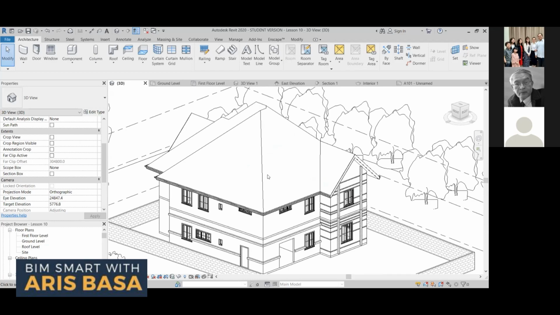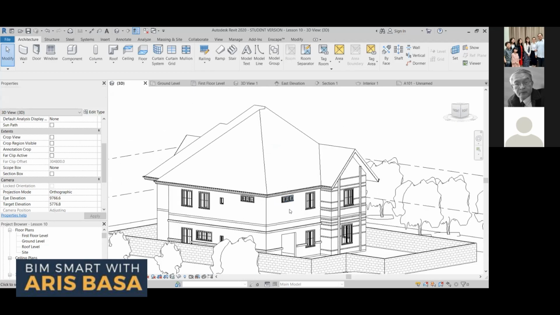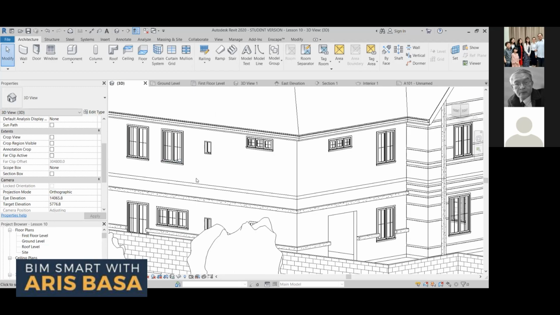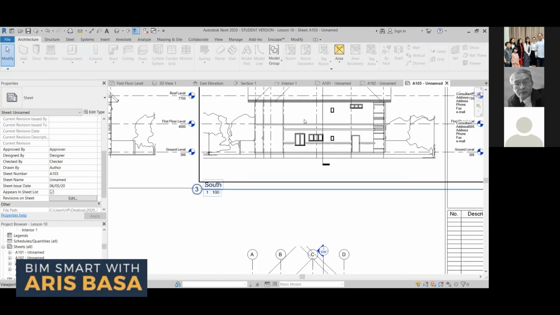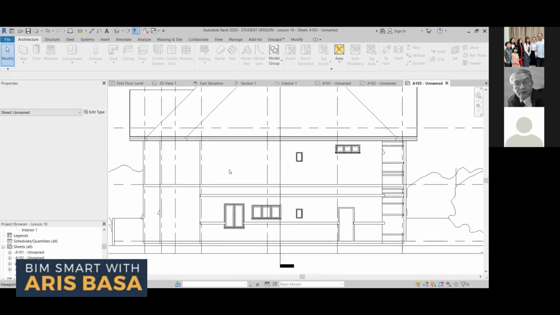You can easily do your revision when you are using Revit. For example, the client decided that I don't want these windows anymore. If we delete those windows, those windows have been removed as well.